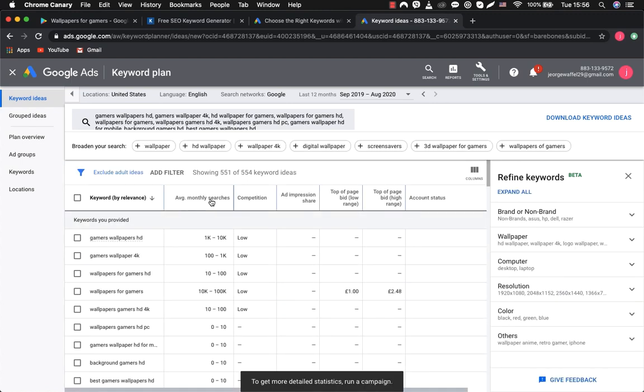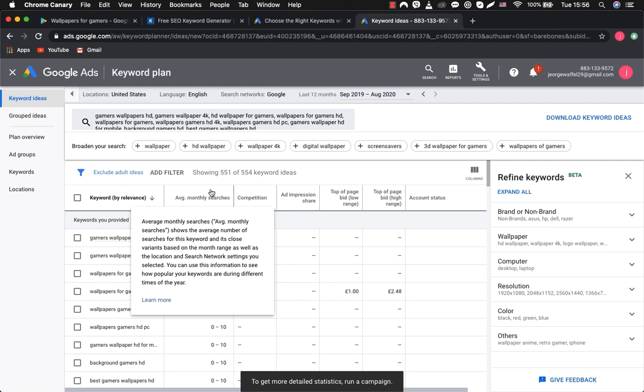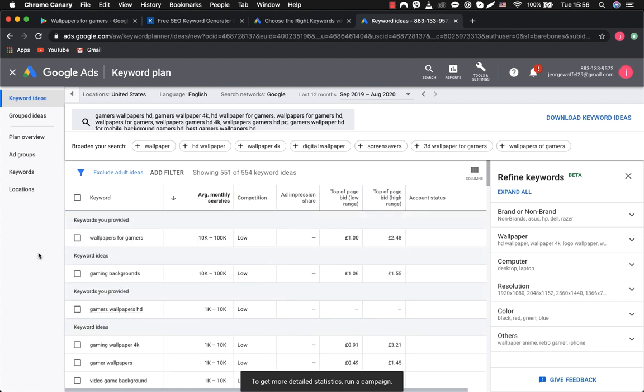We sort our search results by average monthly searches. You will see that the request for Wallpapers for Gamers has the largest monthly volume, from 10 to 100,000 requests. At the same time, it has low competition, which means that not many participants are promoting this keyword request using paid advertising. This can be very useful if you want to promote your app with ads in the future.